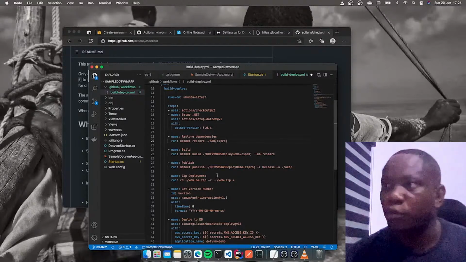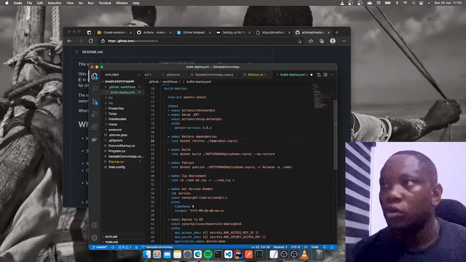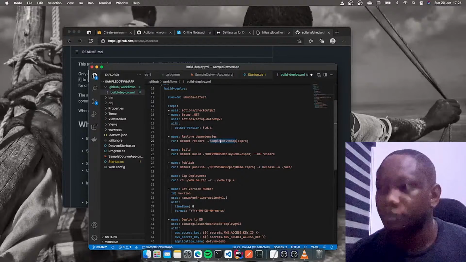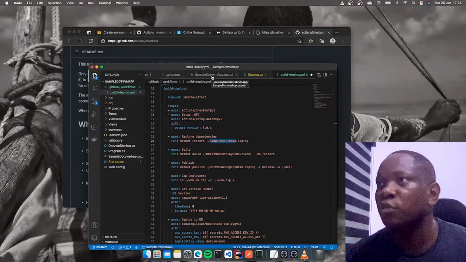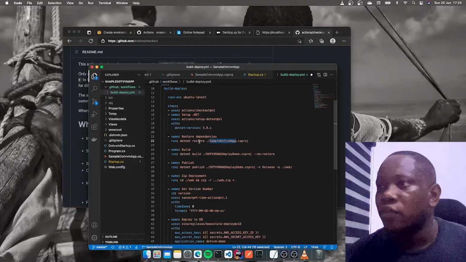So this is from a project I used before. So I will simply change this to sample.vvm app. So that is the name of my CS Proj, sample.vvm app. I hope I'm not making a mistake. And so I'm saying, hey, just restore dependencies. So this will restore the dependencies.